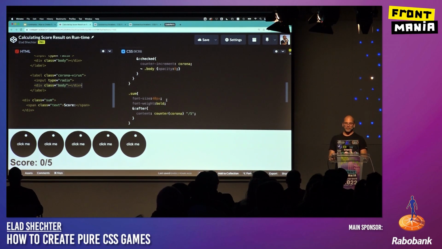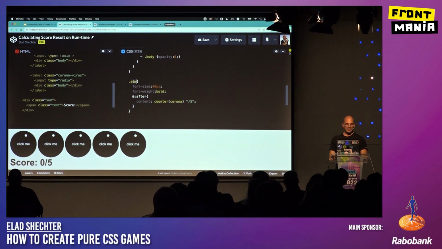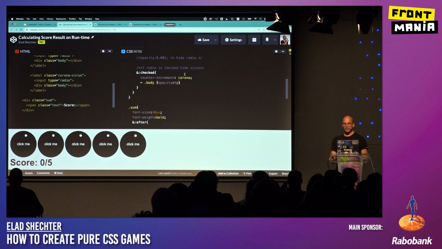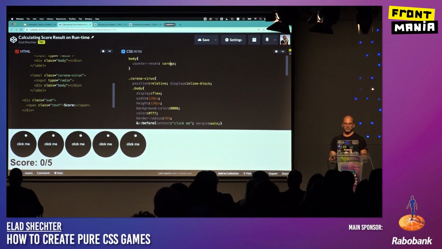And now we just need to print the total score to the screen. I'm just selecting the class of sum, using here the after pseudo element, calling the content property with the native CSS counter function that just prints me the Corona counter that I incremented here and created here, okay?